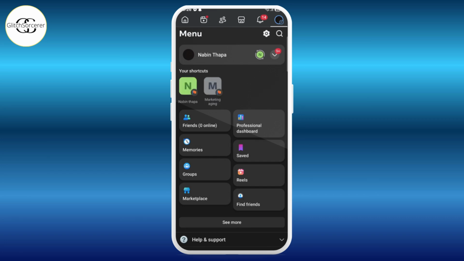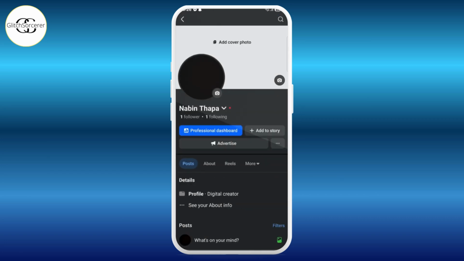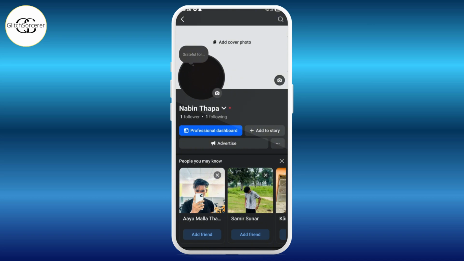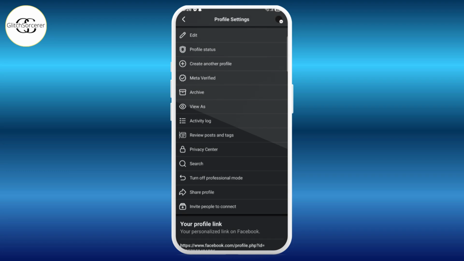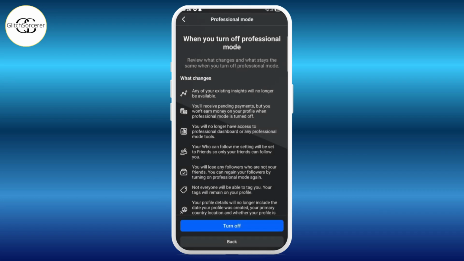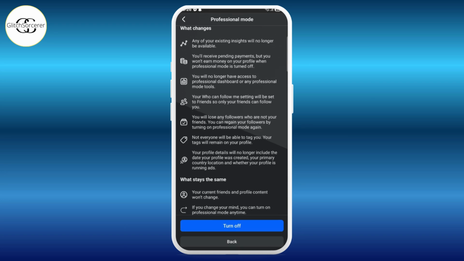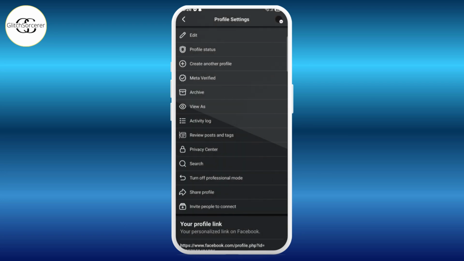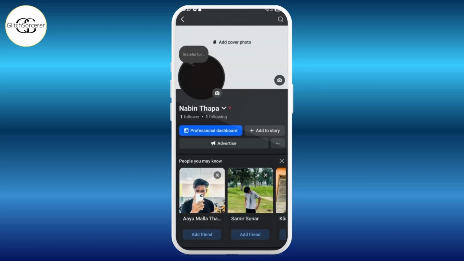Go to your profile section on Facebook. Now here you will see a three dot icon. Click on the three dot icon to open more settings. Here you will see an option called Turn Off or On Professional Mode. My profile is already on professional mode, so I don't need to turn it on. But this is how you can turn your profile into professional.